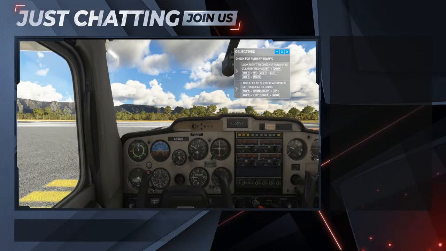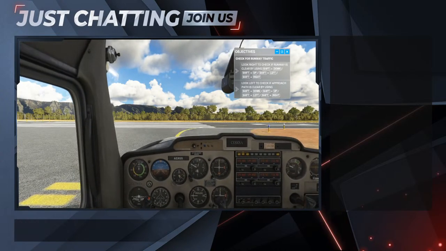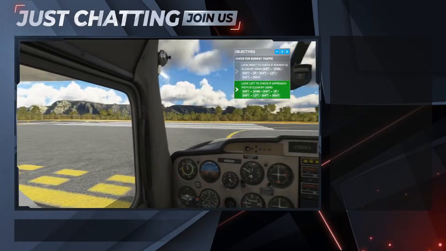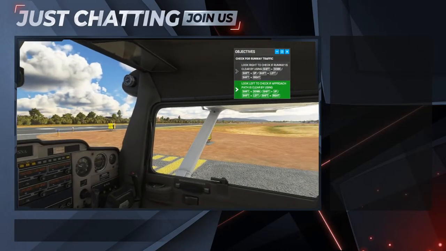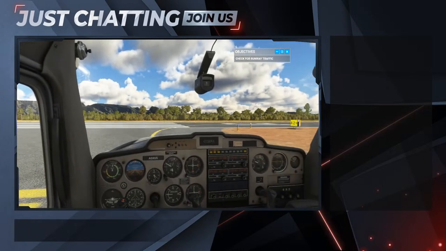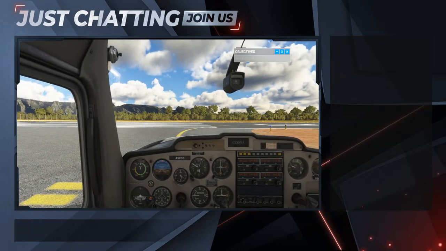Check that the runway is clear. Everything looks good, no cross traffic. Go ahead and taxi into position. Now slowly taxi onto the runway and align the plane with the center line. Then stop your plane just after the number 21.